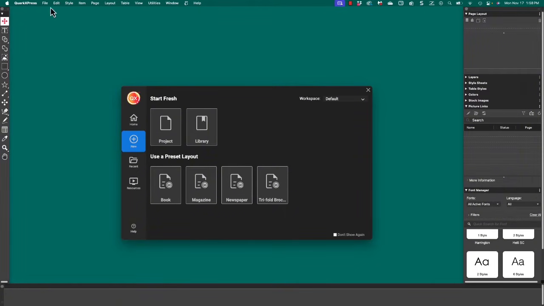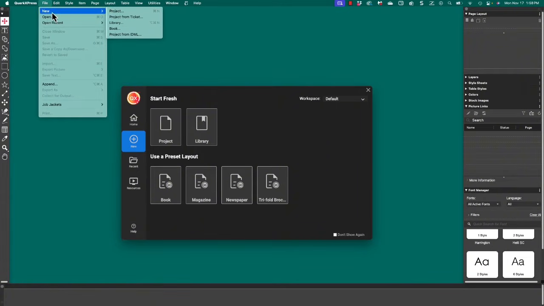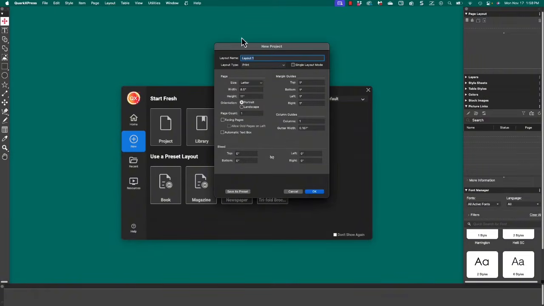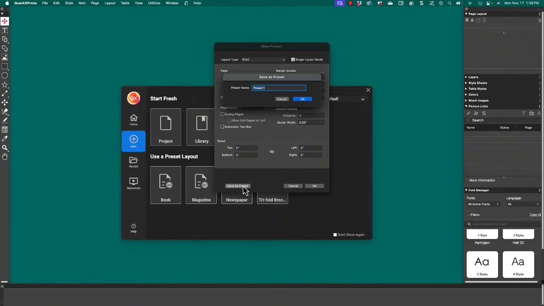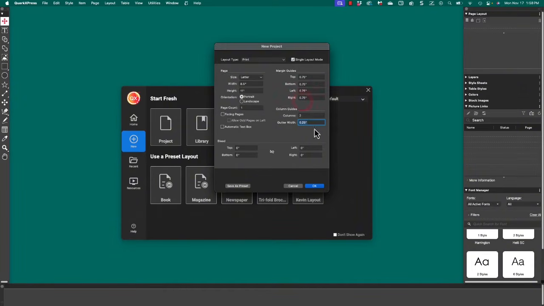So I'm going to go to the File menu. I'm going to choose New, Project. I want this to be a single layout mode. I'll change the margins to 0.75. Number of columns, 2, with a 1/4-inch gutter. And before I click OK, at the bottom left of my screen, I'll click Save as Preset. And I'll call this Kevin Layout. I'll click OK. I'll click OK.